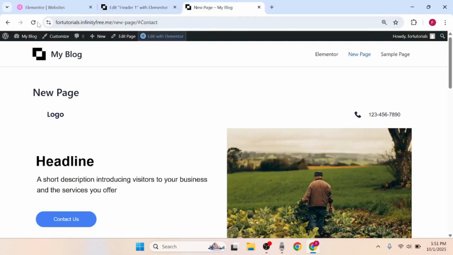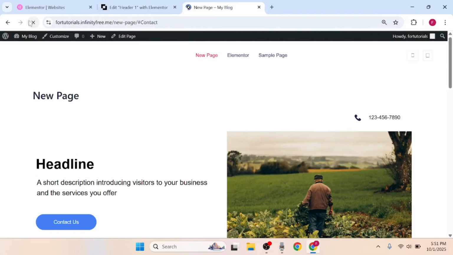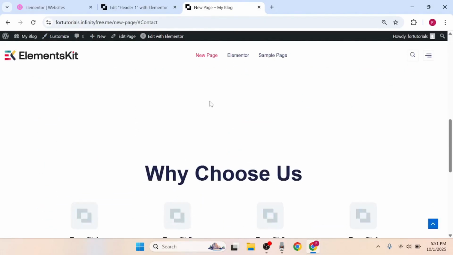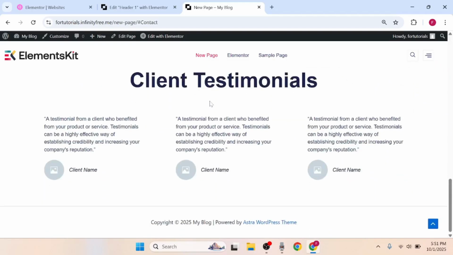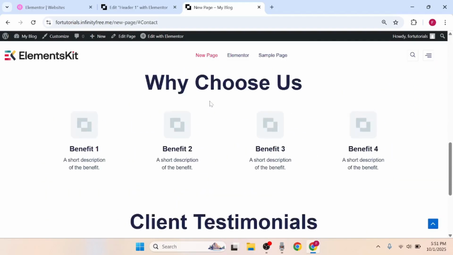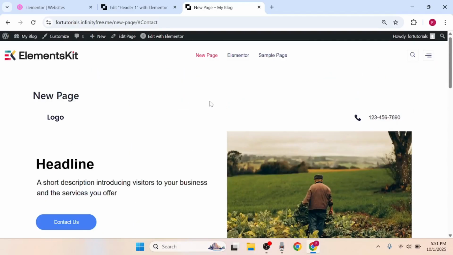Finally, open your website in a new tab and refresh the page. You will now see your newly created header applied. As you scroll down the site, the header will stay visible at the top of the screen without disappearing. And this is how you can create a sticky header in Elementor.